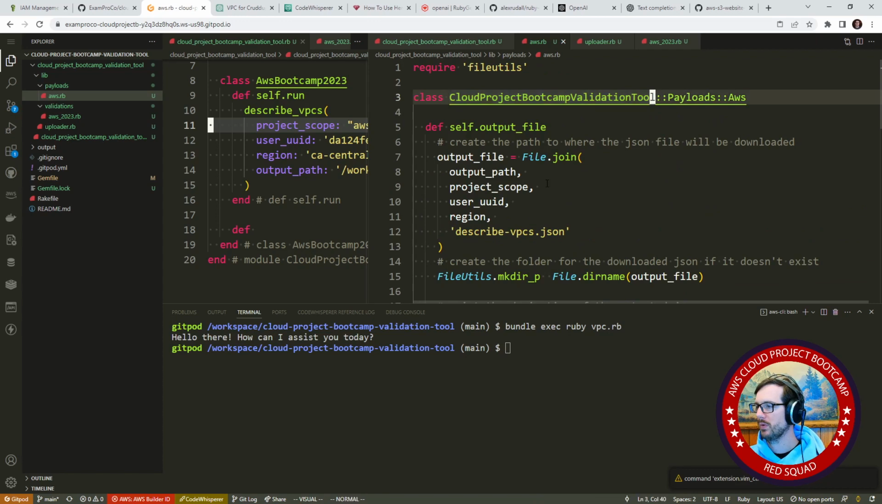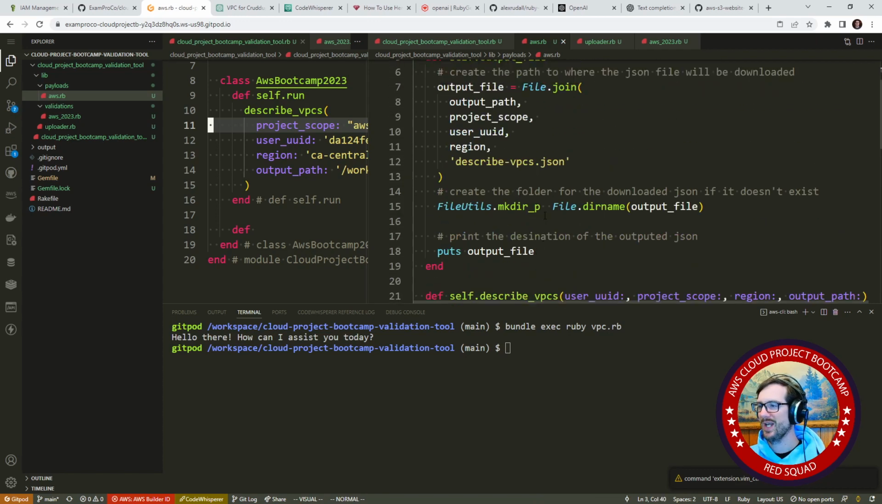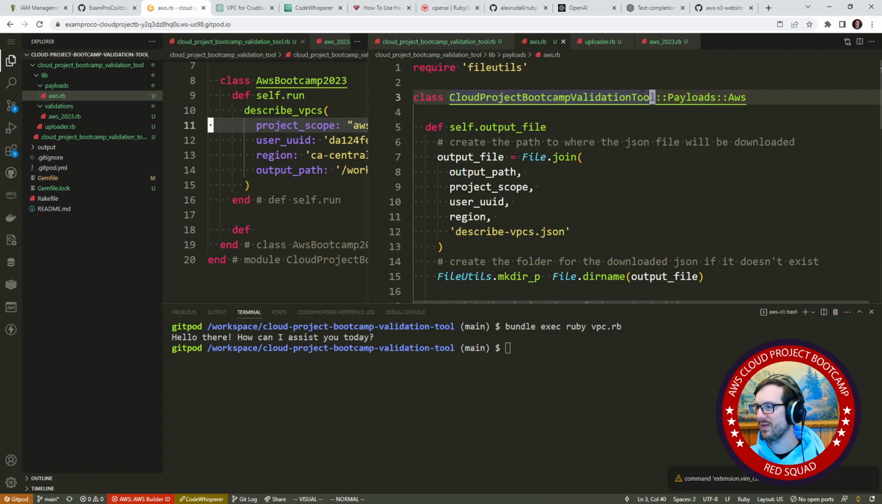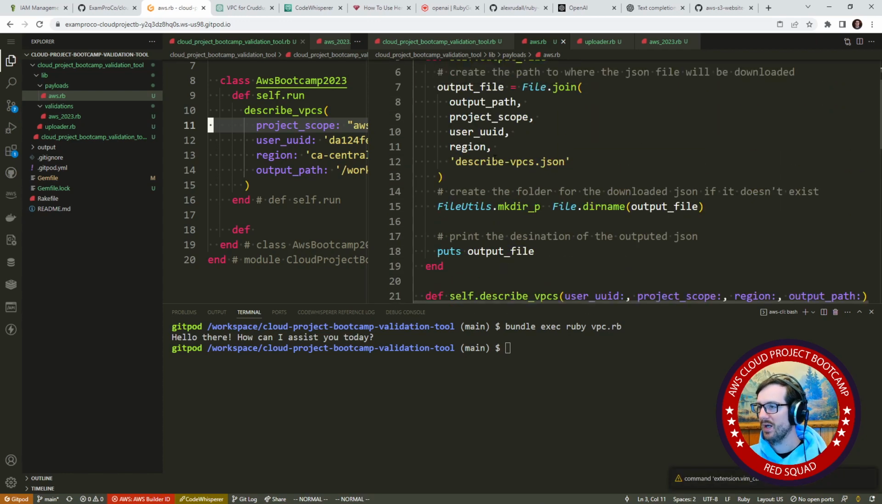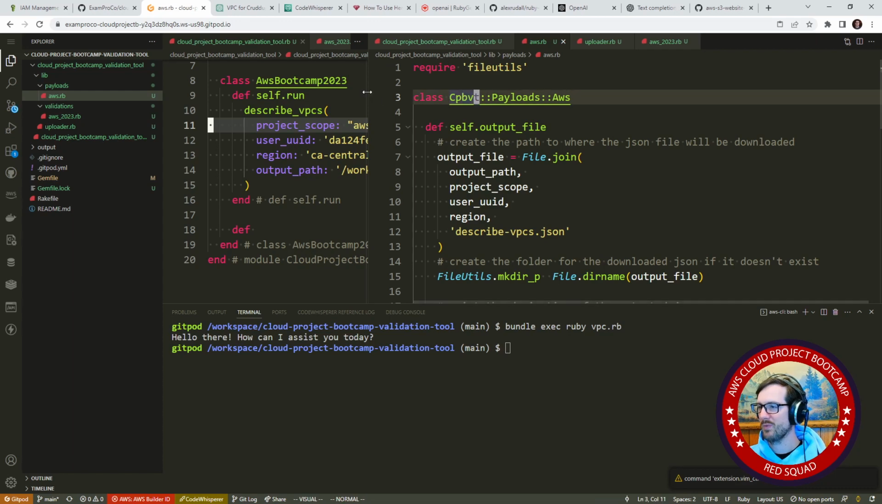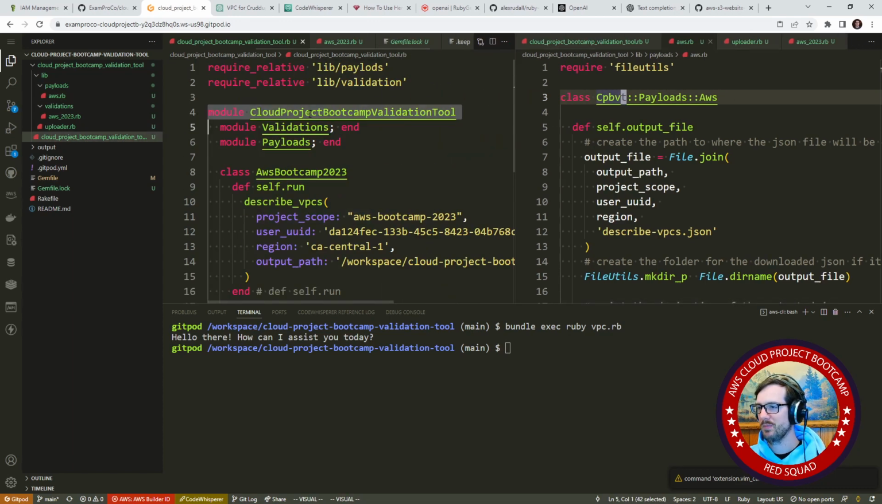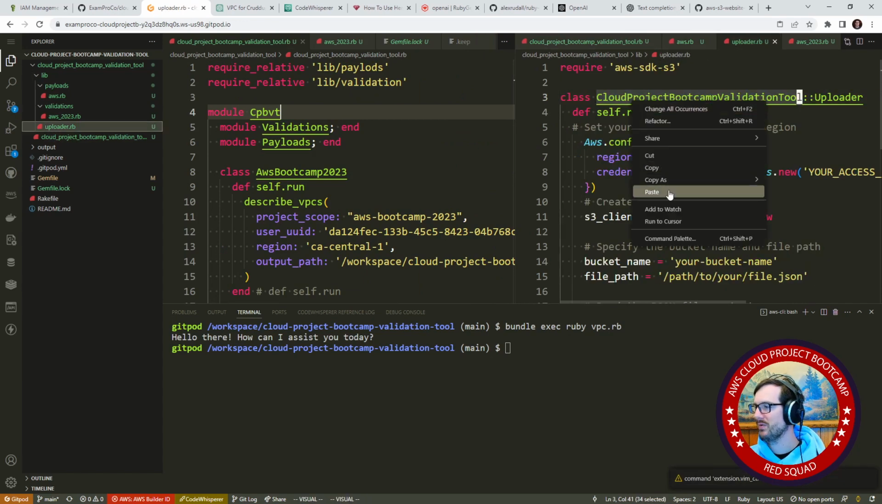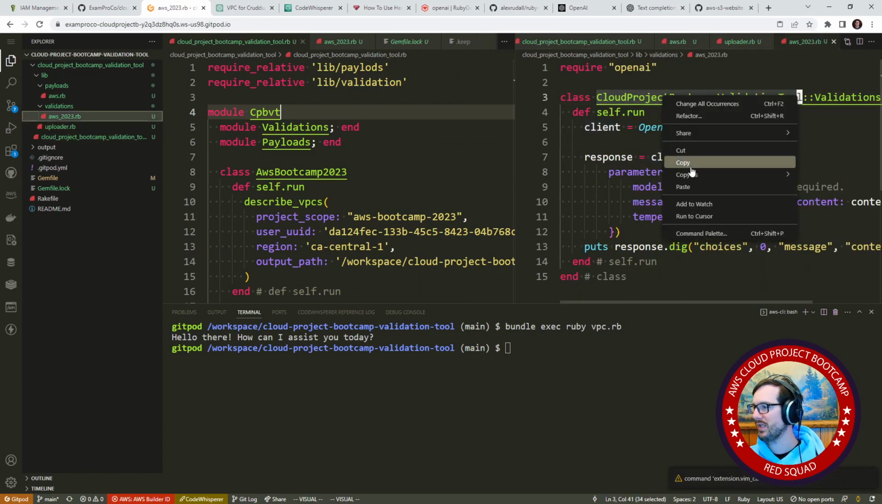So we'll go here. I really don't like how long this name is, Cloud Project Bootcamp Validation Tool. So we should really use its acronym. You know, I keep changing things. So CPBVT. Because if we have to type that every time, I'm going to go crazy. I'm sorry that we're changing it last minute here, but it's just going to make our lives a lot easier. So I'll go ahead and do that there and here.